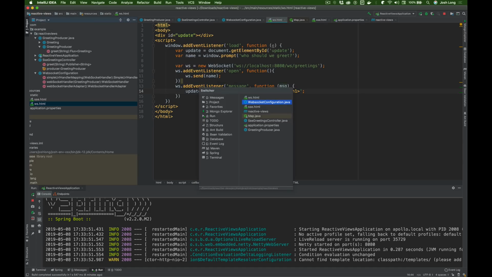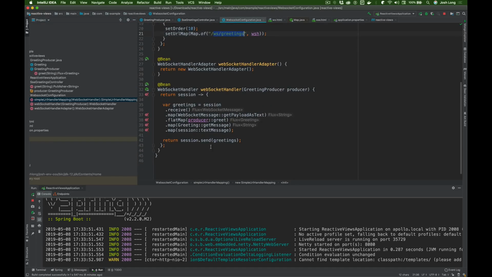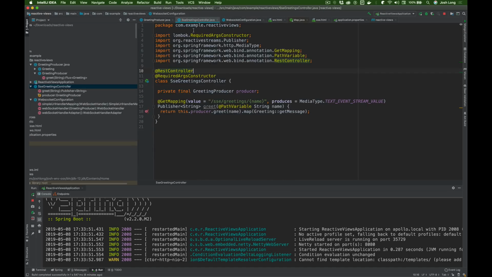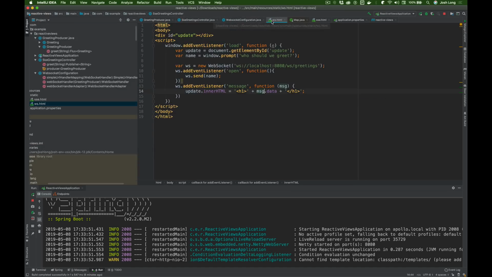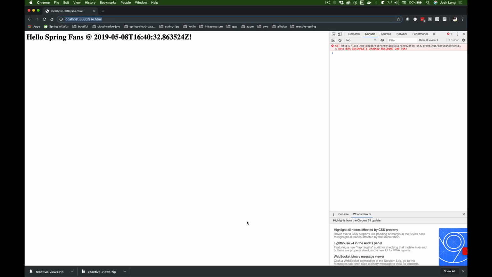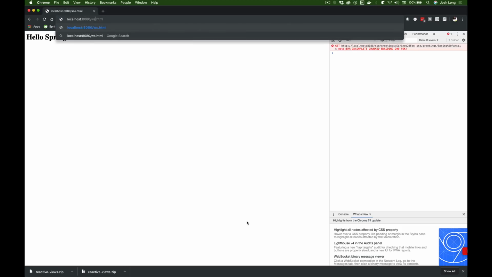And the same thing applies, right? For our WebSocket code, we're just sending strings. We're not sending the JSON. We could, but we don't need to. All right, so now we can do this. Okay, so that's ws.html. Here you are.